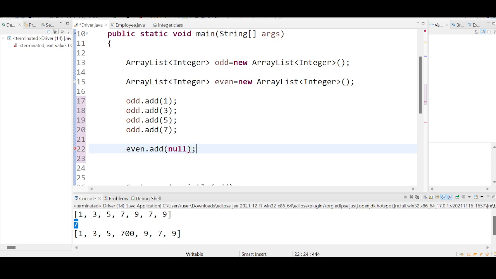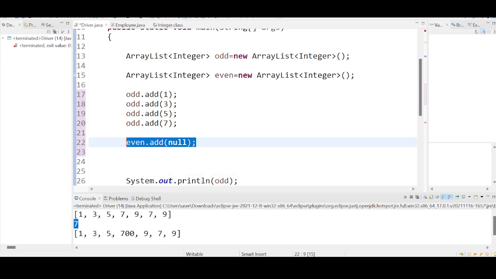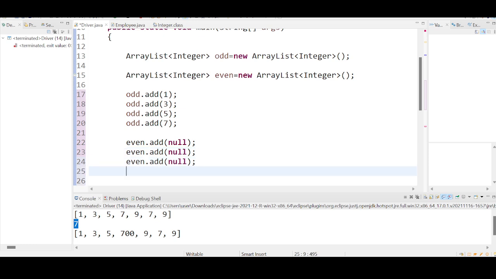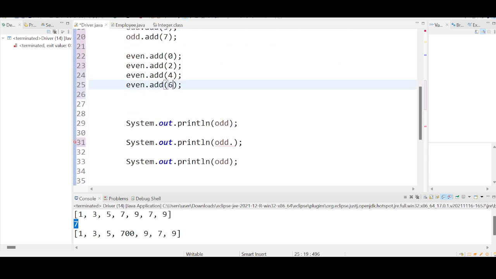Okay, so I want to do what? Okay, this is going to be 0. Okay, 0, 2, 4, 6.